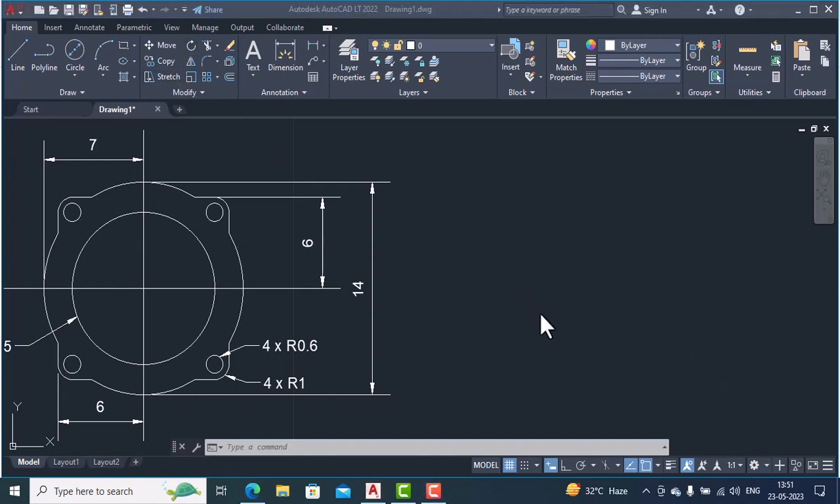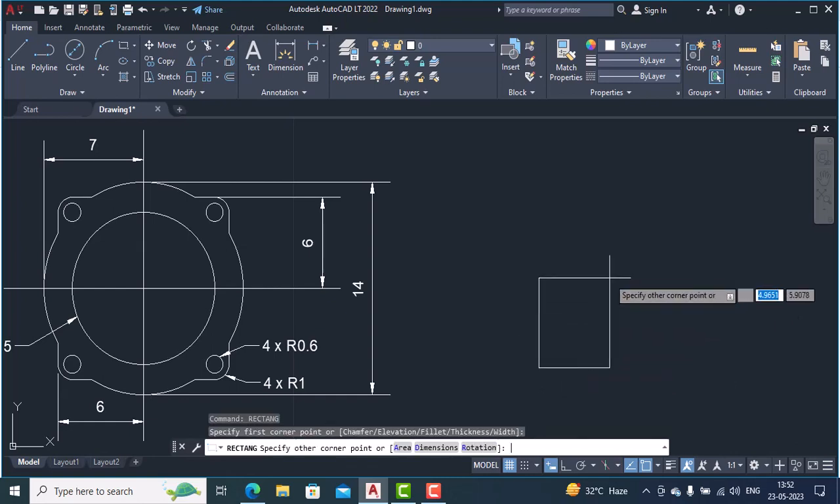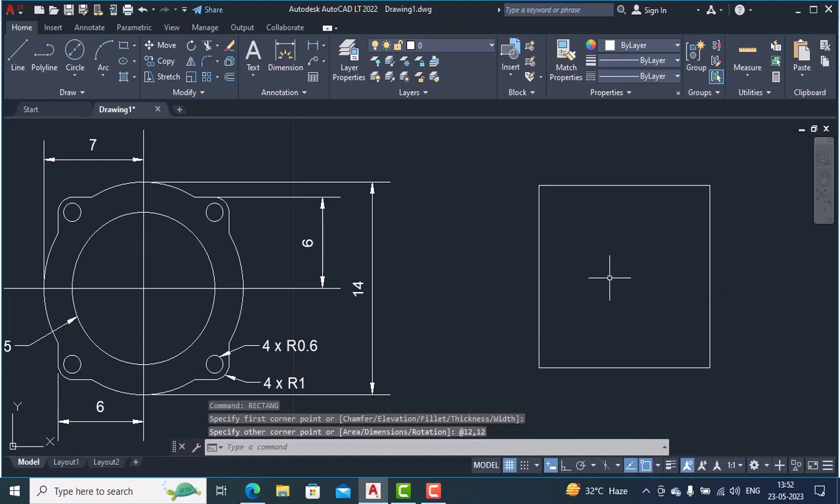So I type the command rectangle and I hit enter, and then I specify the lower left corner, and then I type at 12 comma 12 and hit enter. So my 12 by 12 rectangle is ready.